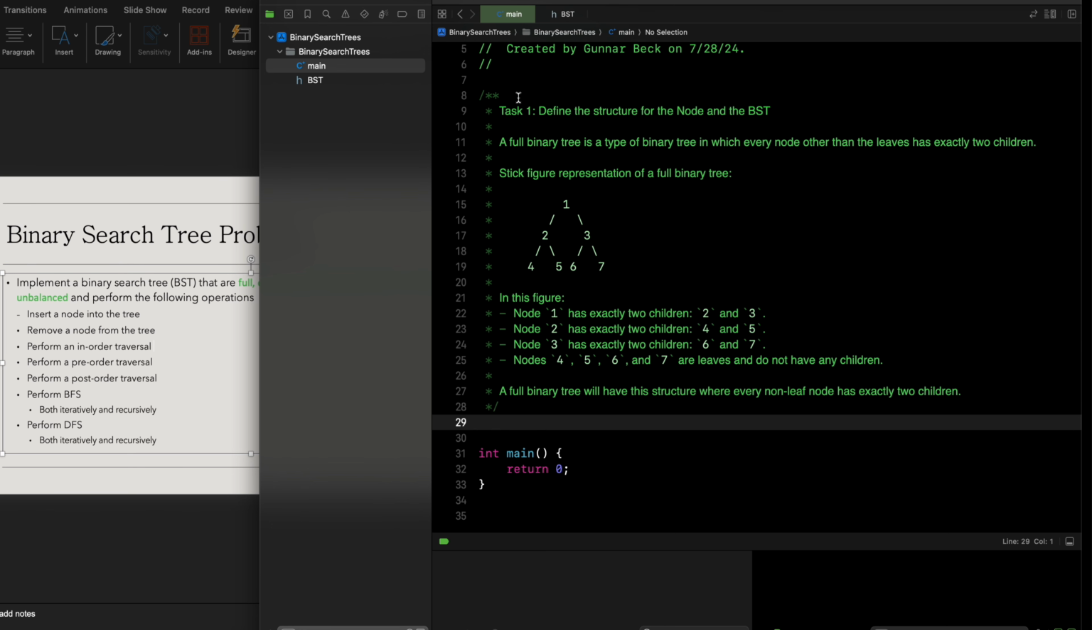So to give an overview, when we are creating a full binary search tree, the definition of such is that a full binary search tree is a type of binary search tree in which every node other than the leaves has exactly two children.